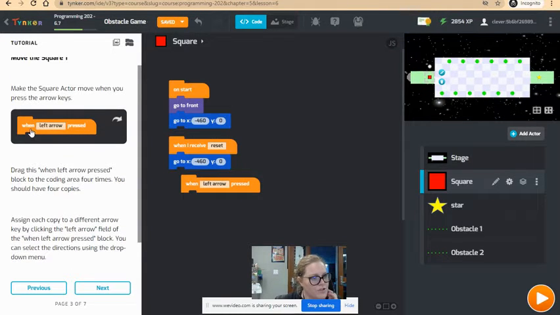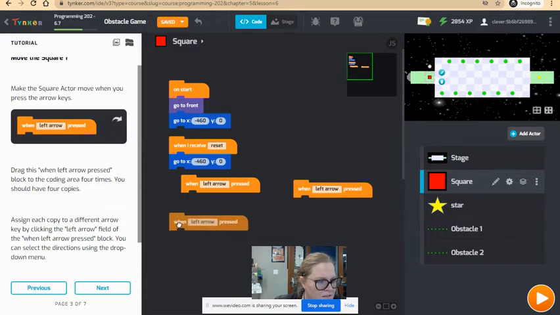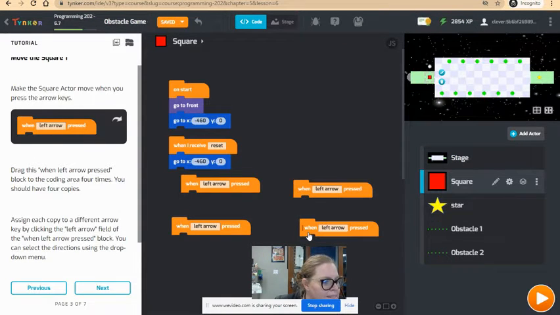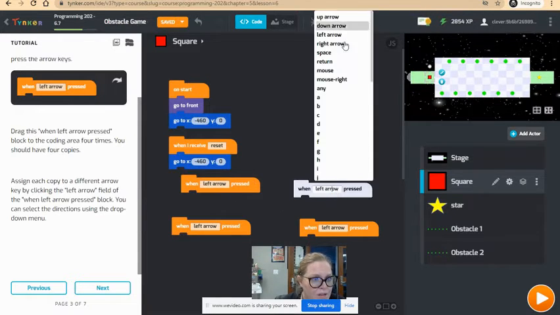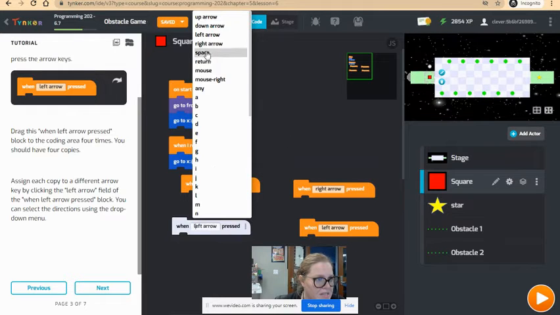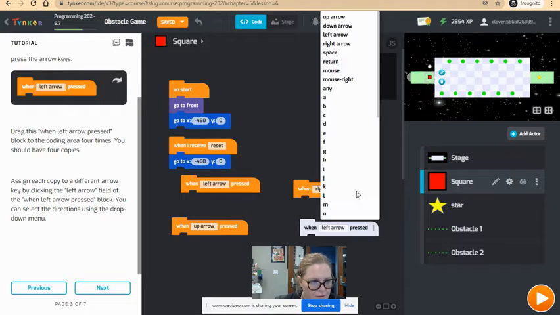All right, and we have to drag this out 4 times. Drag this when left arrow pressed block to the coding area 4 times. You should have 4 copies. Assign each copy to a different arrow key by clicking the left arrow field of the when left arrow pressed block. So like I said, we need a left arrow, a right arrow, an up arrow, and a down arrow.